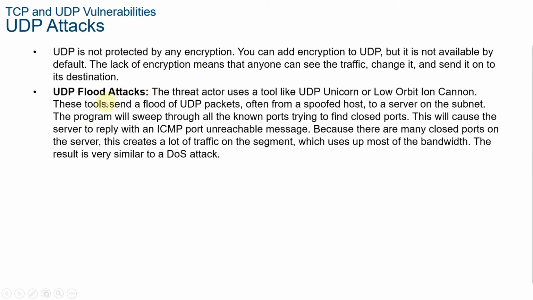Okay? Now for UDP flood attacks, you are more likely to see a UDP flood attack. In a UDP flood attack, all the resources in the network are consumed. The threat actor uses a tool like UDP Unicorn or Low Orbit Ion Cannon. These tools send a flood of UDP packets, often from a spoofed host, to a server on the subnet. The program will sweep through all the known ports trying to find closed ports.